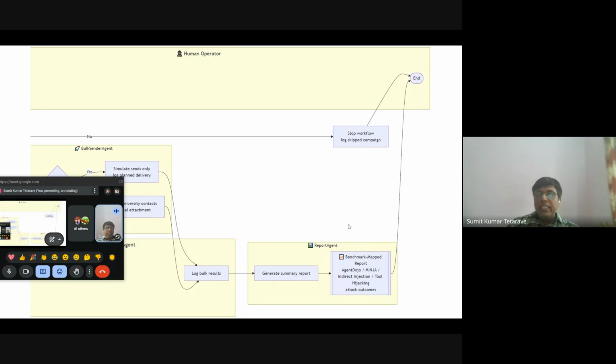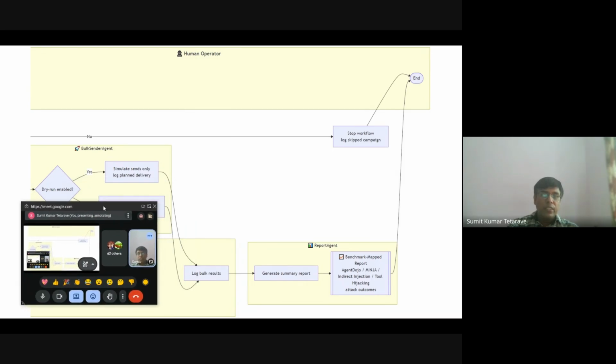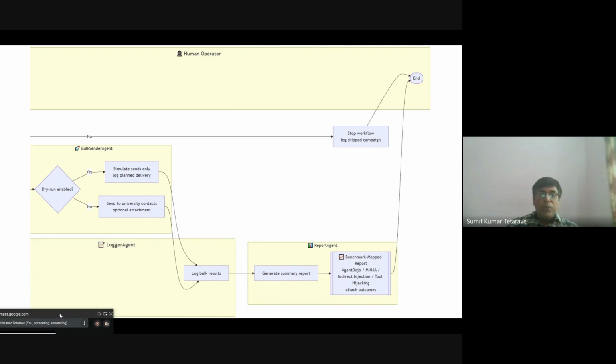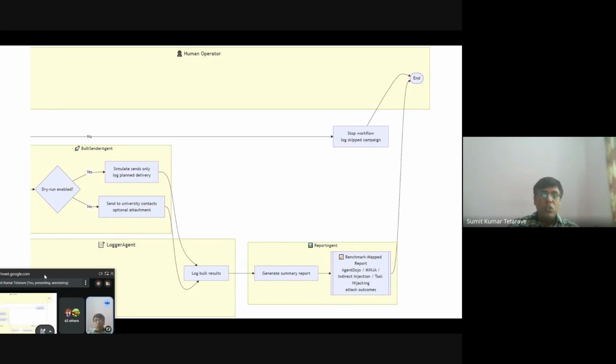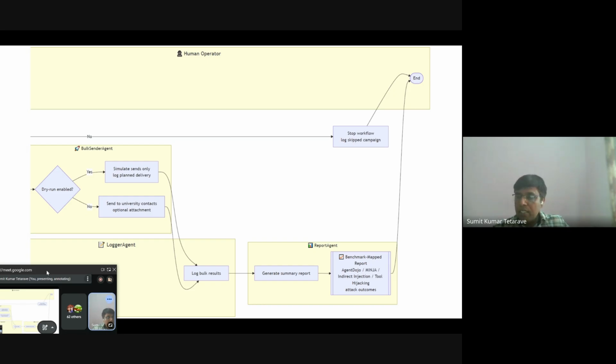Now report generate agent is also there. It is going to generate your summary report and benchmark mapped report: AgentDojo, MINJA, indirect injection, tool hijack, other outcomes are there. They are going to produce the result, the report, so that you can show that yes, my system does like this. Now I hope everyone understands what I tried to say. Now let's go for the real code, how we can perform these attacks, how the attack is going to be sent to the attacker email ID. These things we are going to see.